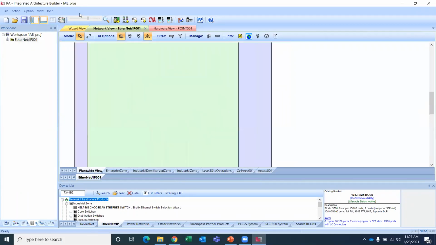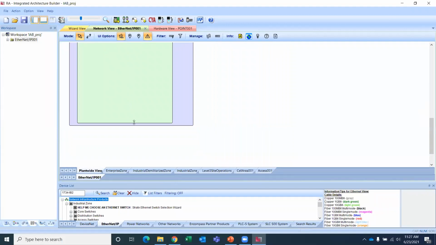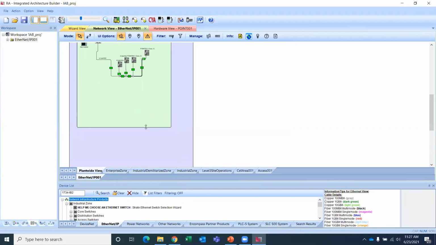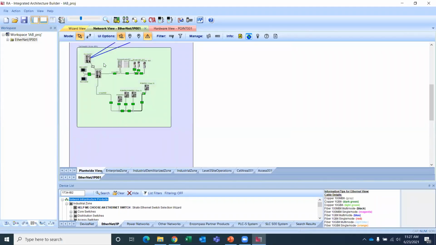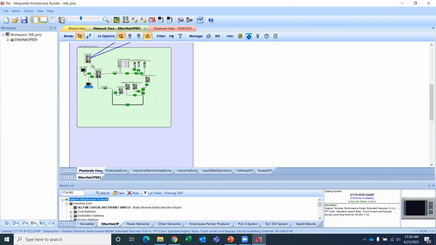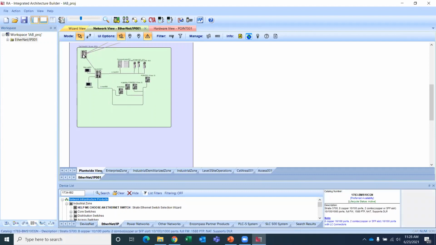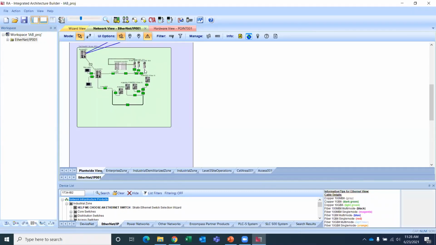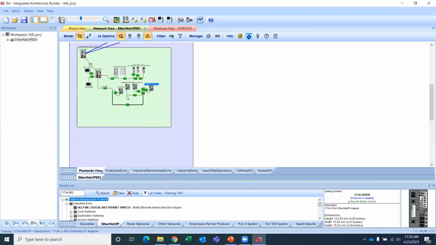Zoom out a little bit. Clean this up. Okay. Bear with me one moment. Just going to want to clean this up just a little bit. Let's put this up here. Move this. Try and move these down. Move this over here. Okay.